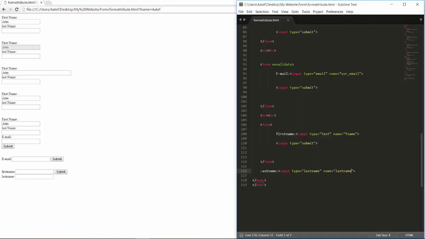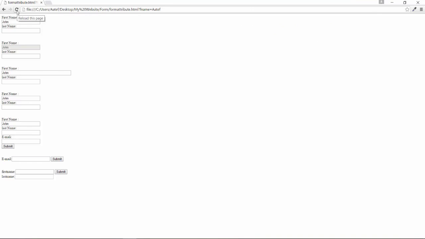I want the last name, which is out of the form, submitted. Set an ID to my form, ID form1, and then use form1. Save and refresh. First name, use Atef and Jawberry. If I submit it, first name and last name are submitted.